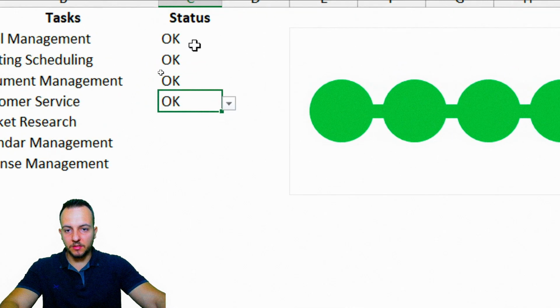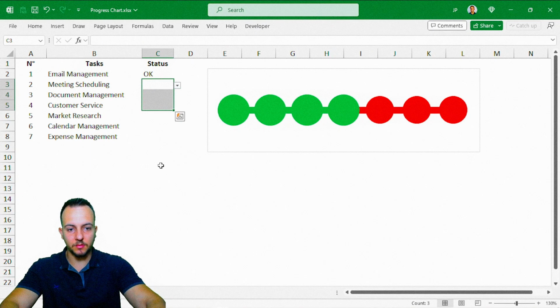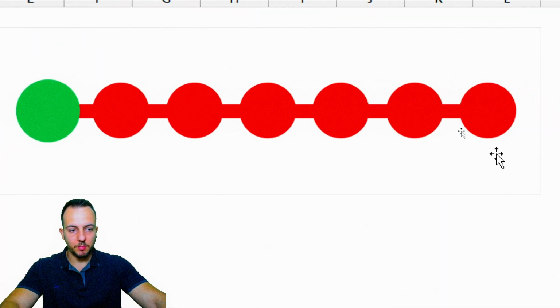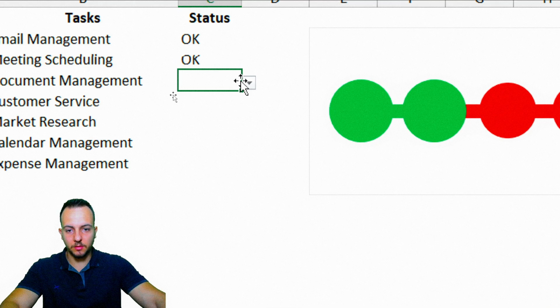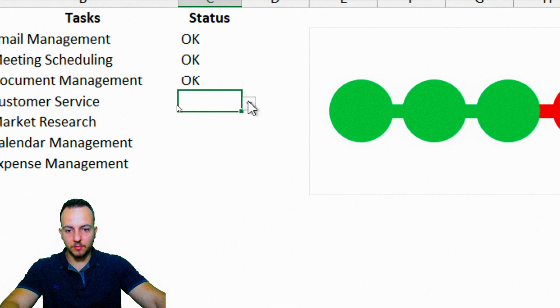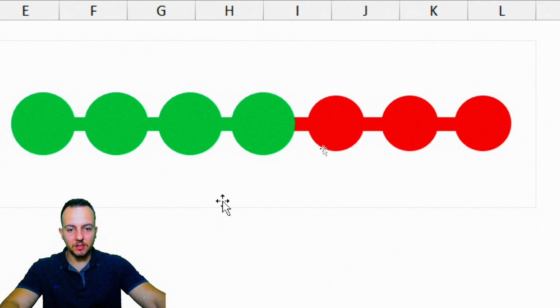And if I delete some tasks here, instead of using OK, I'm gonna delete a couple here, read it off, enter, and we got here a couple more red circles. And yeah, it's already working dynamically and interactively. And whenever you change a status here, it's automatically changed for us.